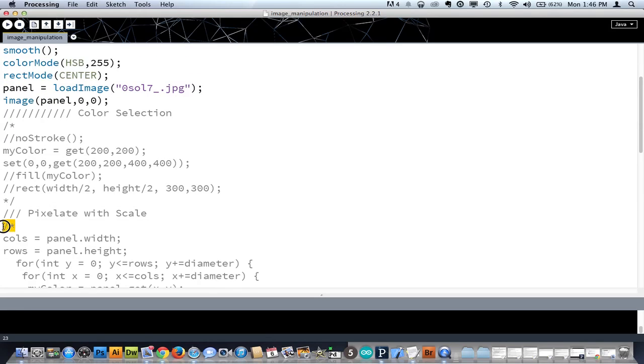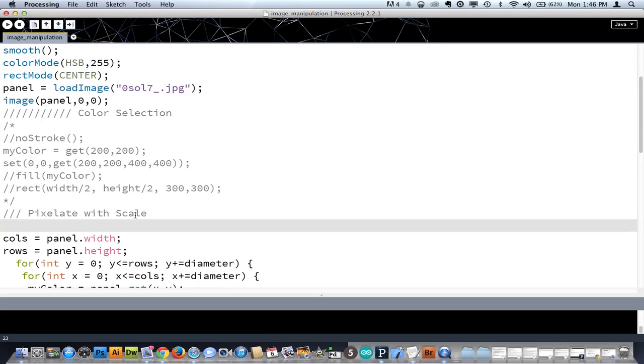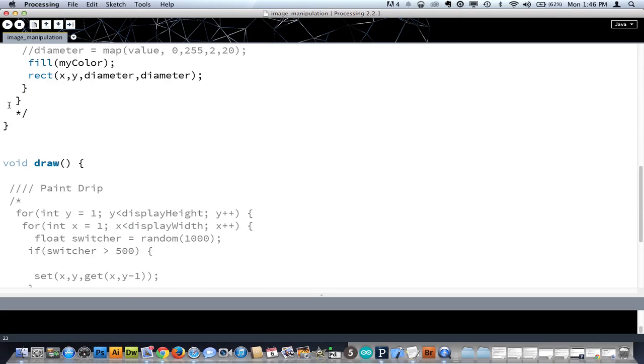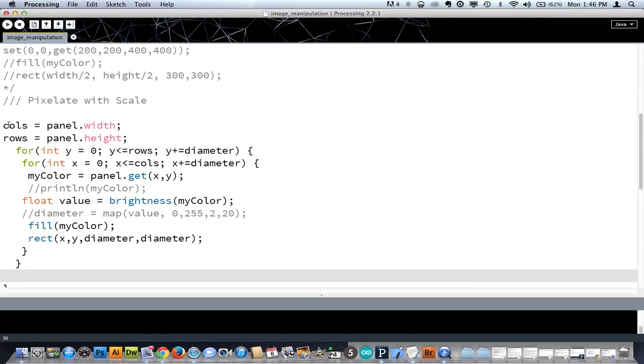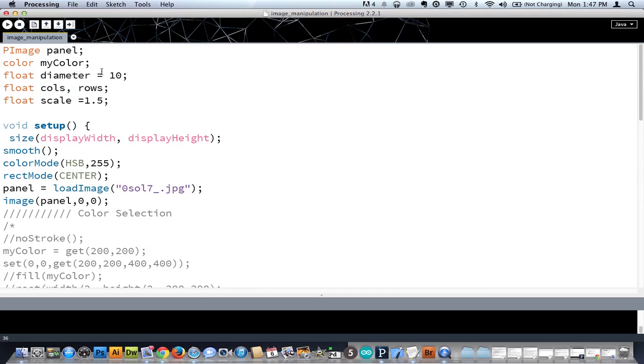And let's look at this next one. There are some changes in here. Essentially I'm going to get rows and columns, and I'm just using the image width and height, so I know how many of these I'm going to need. I'm using my embedded for loop here to iterate through all of them. The diameter is set up here at the top. I have it as a default of just 10 pixels.